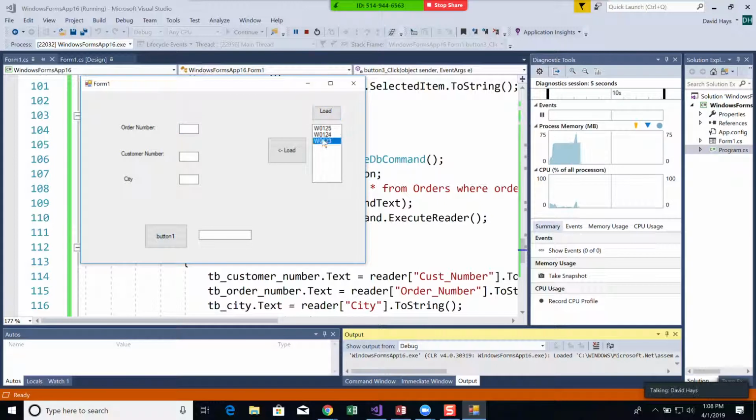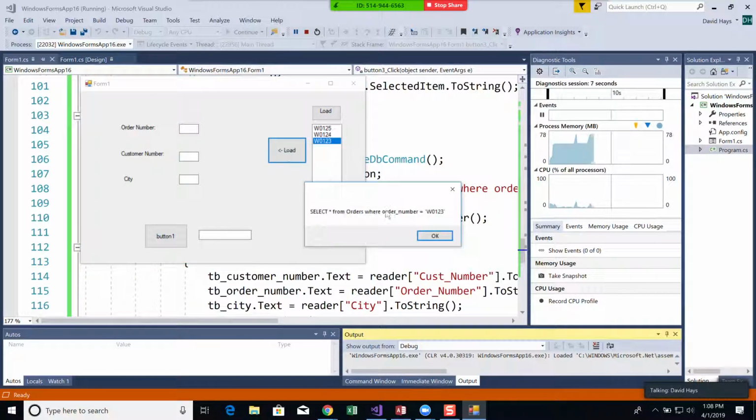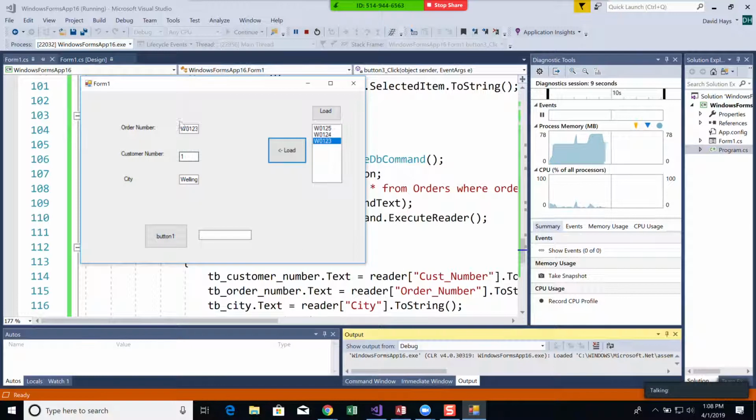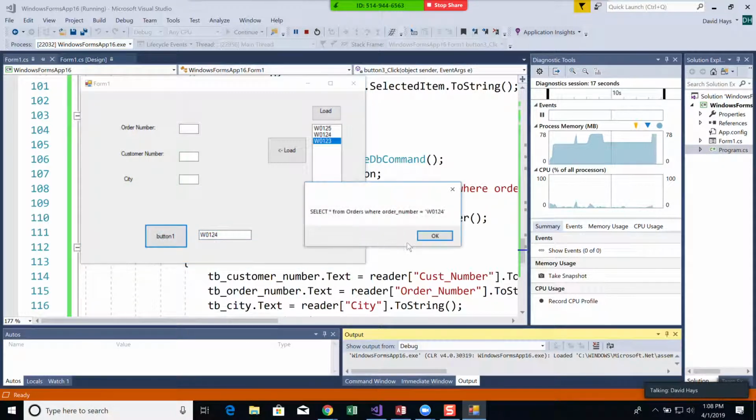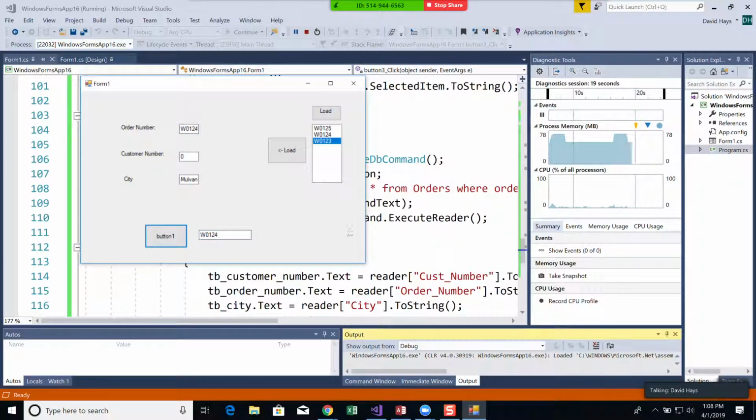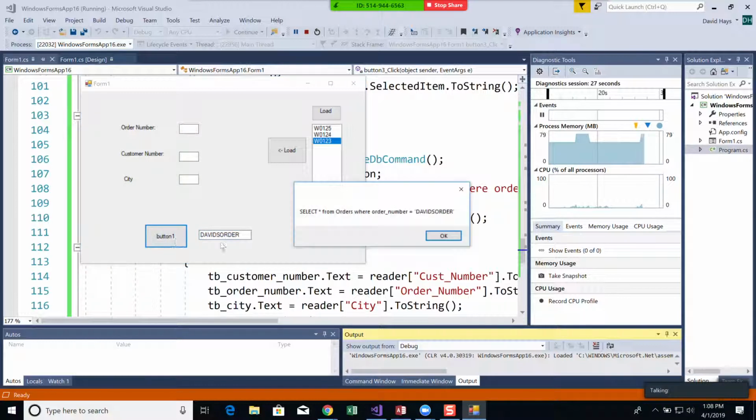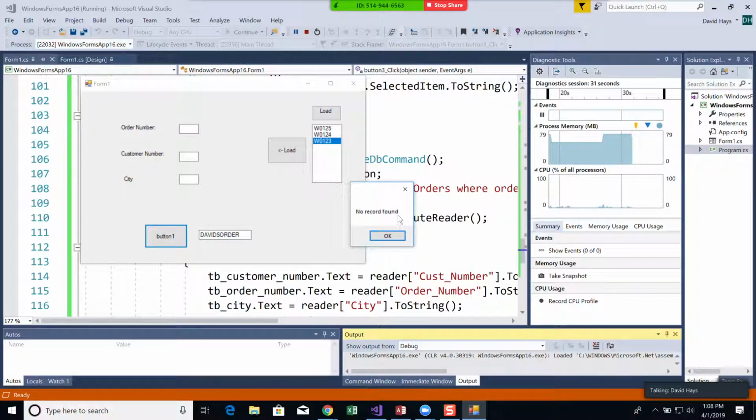Again, if I click load here, choose one of these, click load here, it brings that in. If I type in a valid one down here, it should still work. Click that, there's my SQL, it loads that in. If I put an invalid one in, see, it comes back and says no record found.